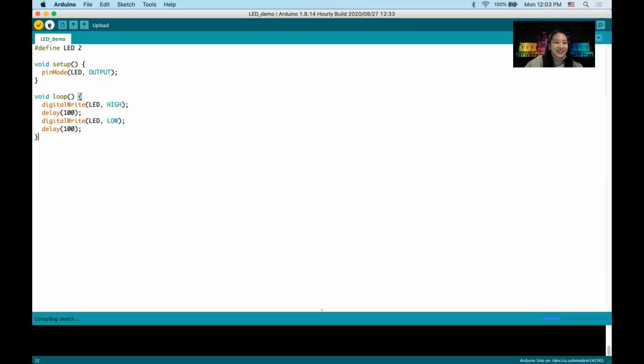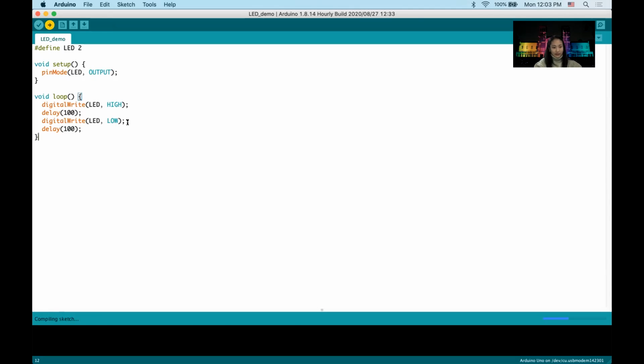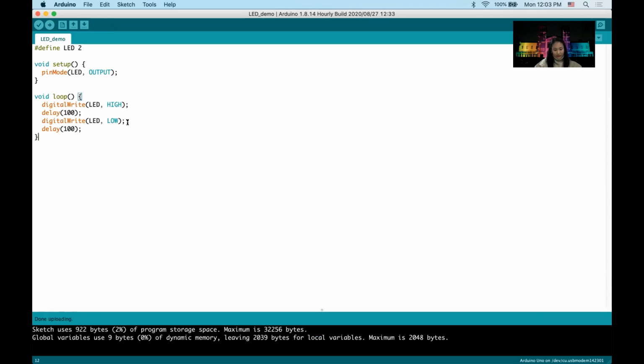I'm going to compile it, and then I'm going to upload it onto my Arduino, which is, yes, connected. And then we see that it's blinking. Voila. All right. Pretty simple, right? It's all good stuff. Any questions about why this is blinking, why we have to do certain things?